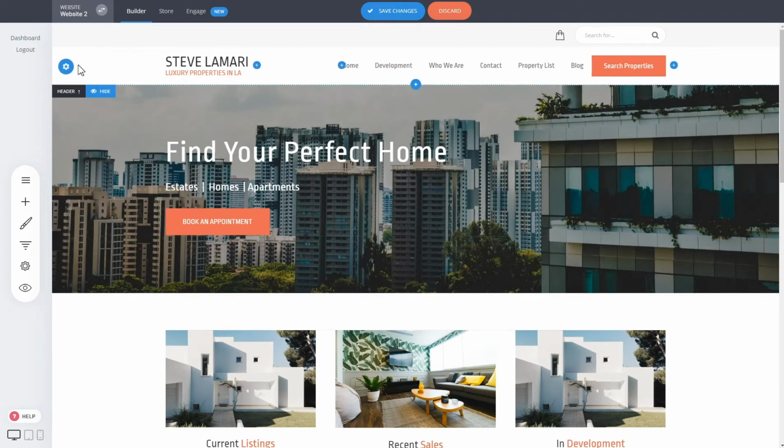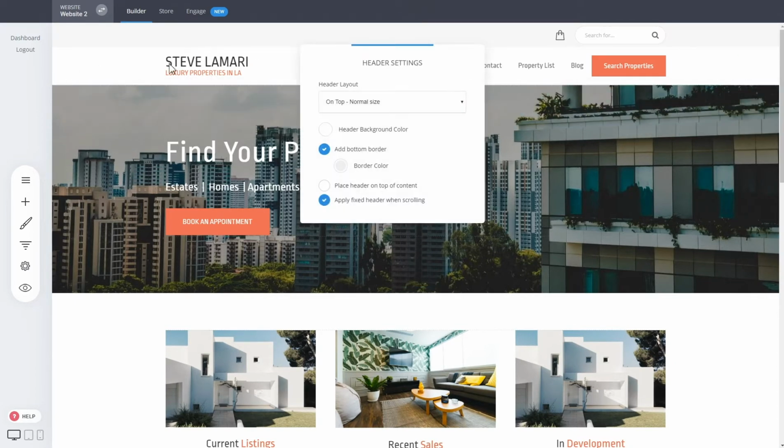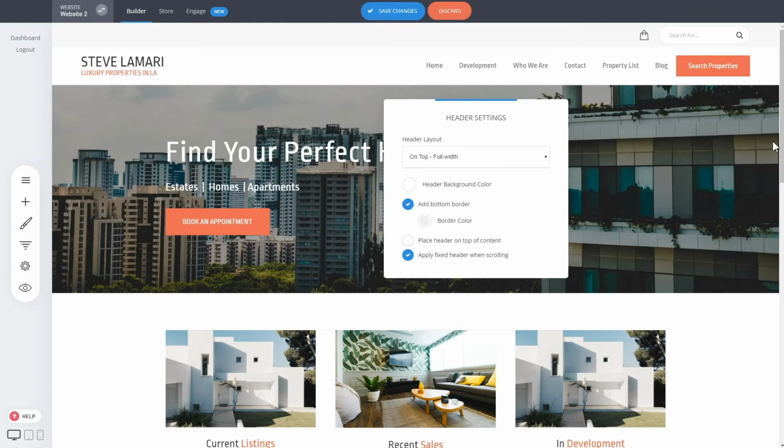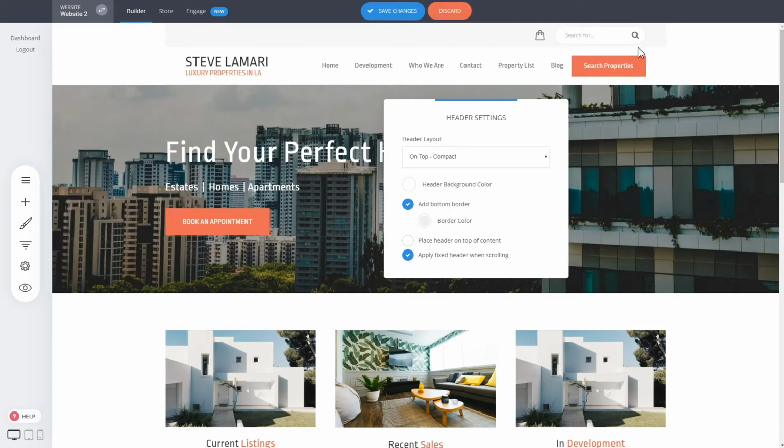You can also modify the whole layout of the whole design. What do I mean by that? By clicking on the header settings, you have things such as header background color for this row, but you can also add different types of layout. In this case we have the normal layout, but you also have the full width, which goes from side to side if you want to have a really stretched header, but you also have the option to have it compact like this, with no background going outside of the compact view.